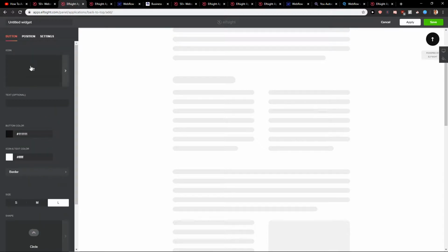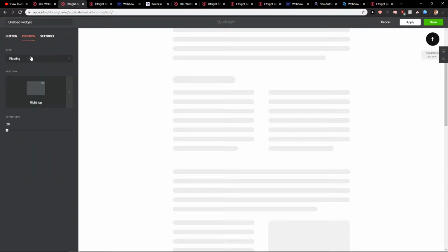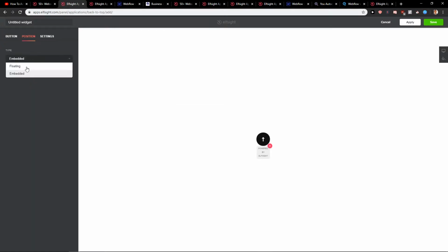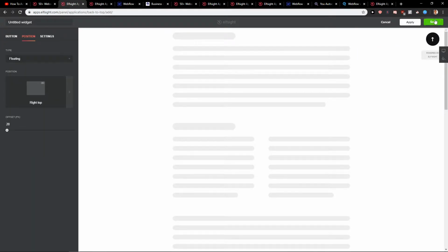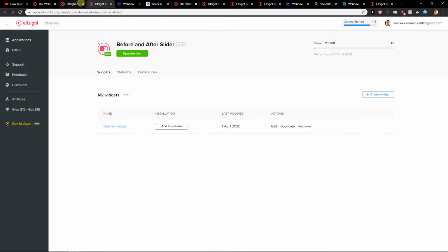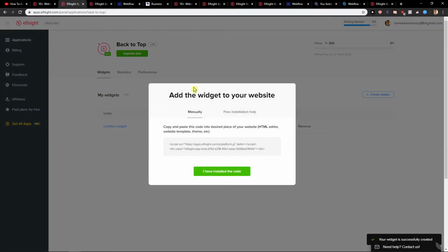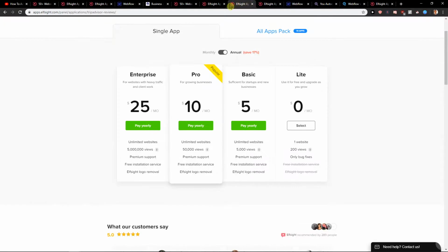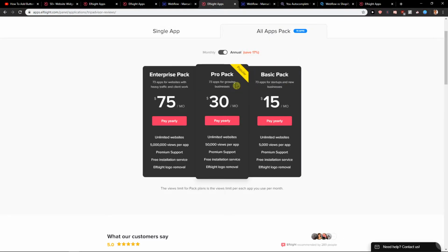You can really play around with it if you want. And then you get position to floating or embed, up to you. Now just click save. And when you have it, you will get a code. But right before that, you need to choose which plan you want. You can start with a simple one, a light one, and it's like 200 views. Or you can go with the basic or all apps. Really check all the other apps if you like something.